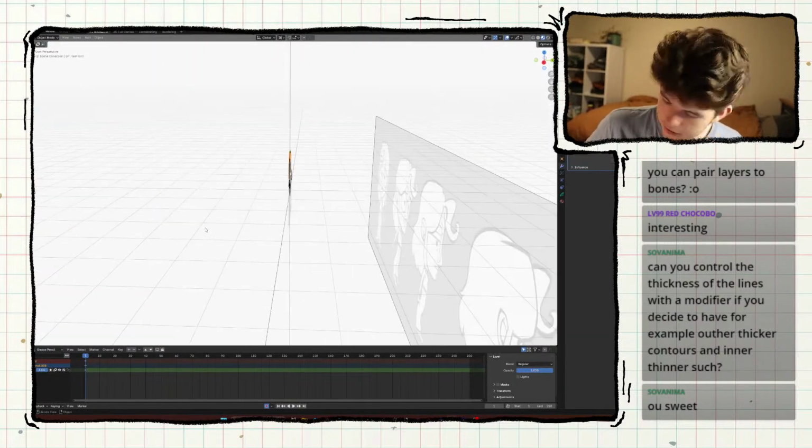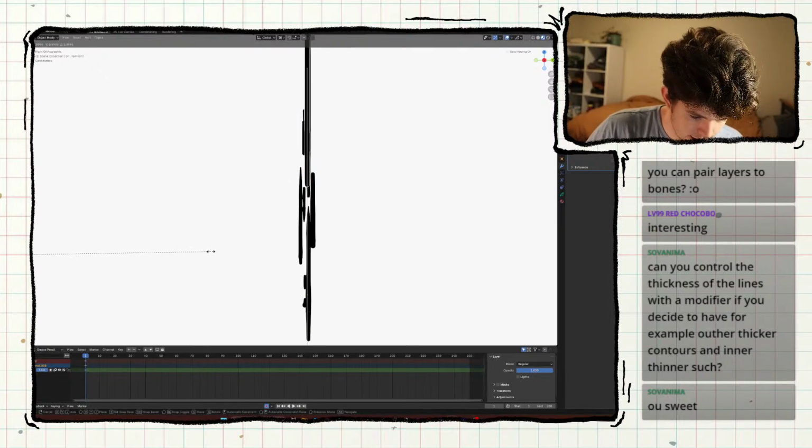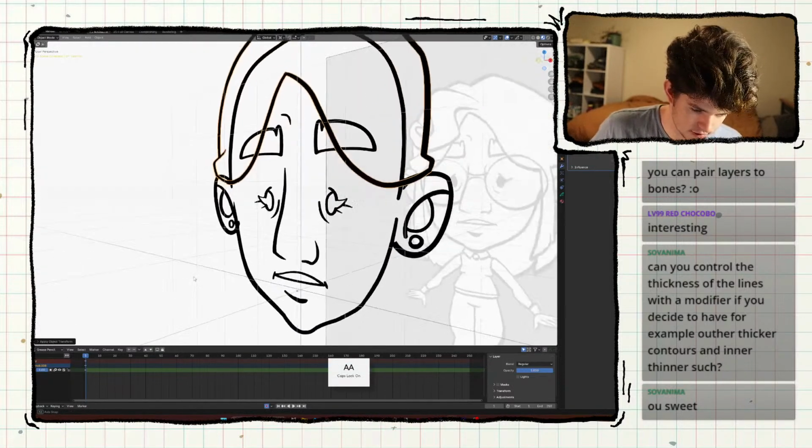Now I'm going to scale this one down slightly so that it's in front of the eyebrows but behind the nose, and then apply the scale, right?